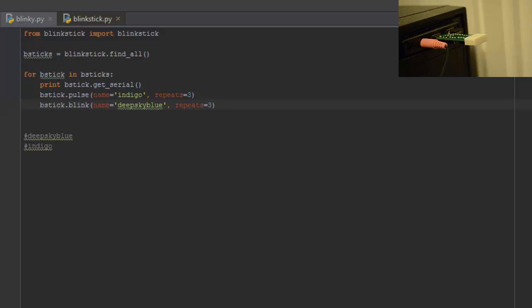So these are basically our big methods that are already pre-built. And there's going to be all sorts of other ways that you can do this. You're not going to be limited just to those methods. You could manually animate it or come up with all sorts of fun other ways to do it. But let's go ahead and run it. And there we go. So first we see our Indigo pulse 3 times. And now we should see it blink our deep sky blue 3 times. So that's it. That's the essence of it all.